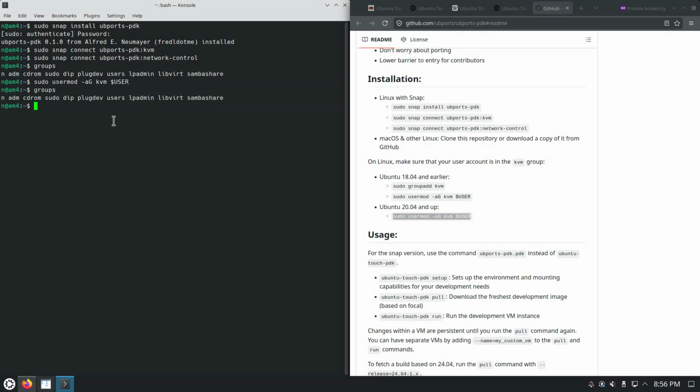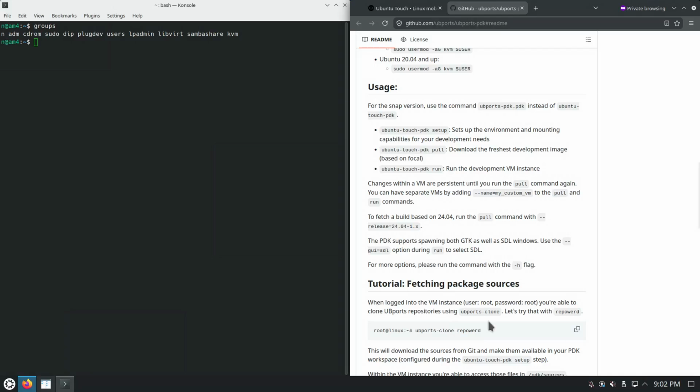And it's not enough. We probably need to restart the computer. I have restarted the computer, and now I can see that the current Linux user is a member of the Linux user group kvm. Next up, we'll need to run a set of 3 commands.